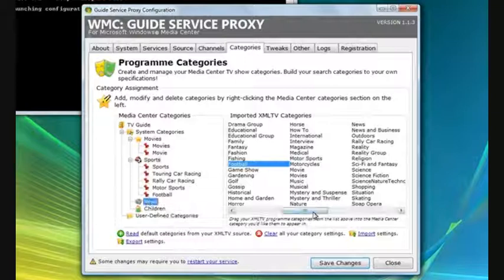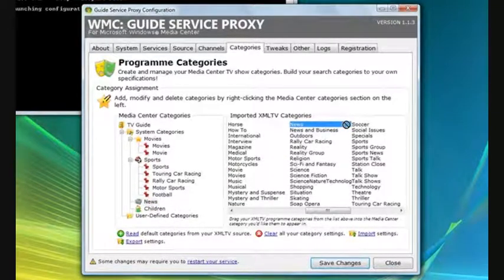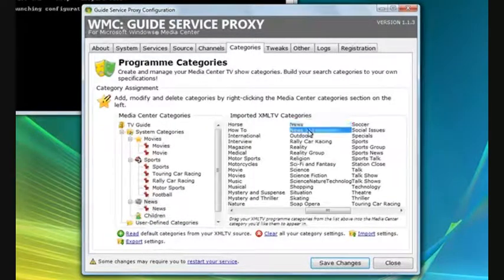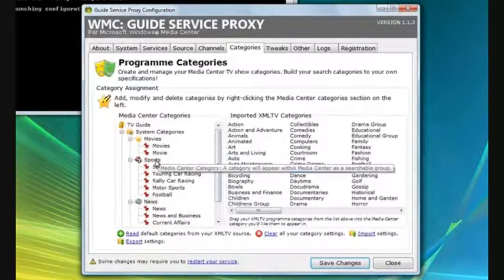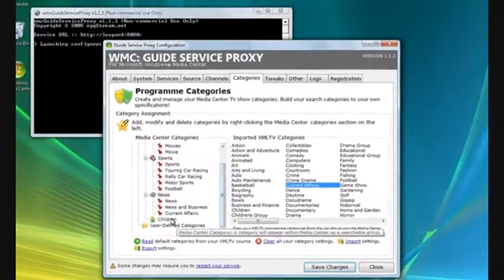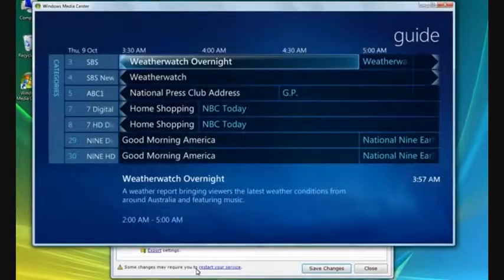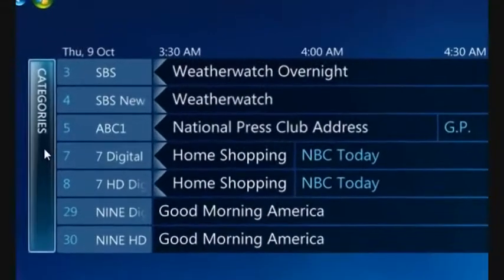For news, I'll do something similar, and anything that we download that is deemed as news, I want it to appear in this category. News and business, and say current affairs. Now, these categories, movie, sports, news, and children, will appear within your TV Guide here on the left in categories.